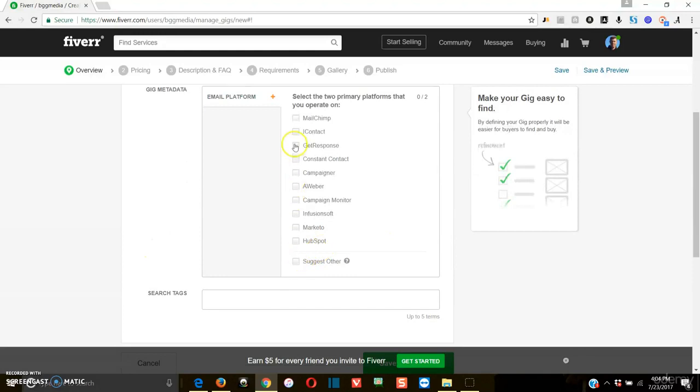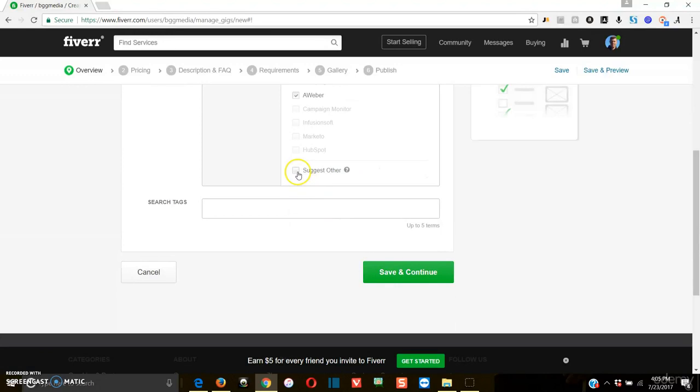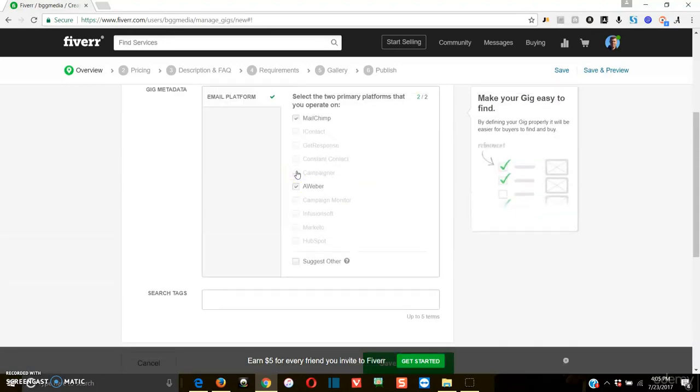Now, I'm going to click MailChimp and Aweber because they're the 2 prime ones that I use. I also use GMS too, which is phenomenal, and I suggest that if you're just starting out for anything email marketing.